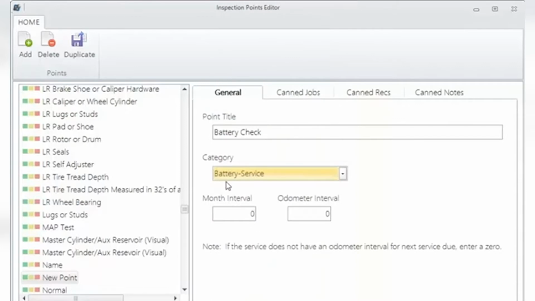Next, in the month interval, I will choose how many months I want to pass between battery checks. In this example, I'm going to use 12 months. On the odometer interval, this is where I'll assign the miles between battery inspections. In this case, I'll use 12,000 miles, about a year.